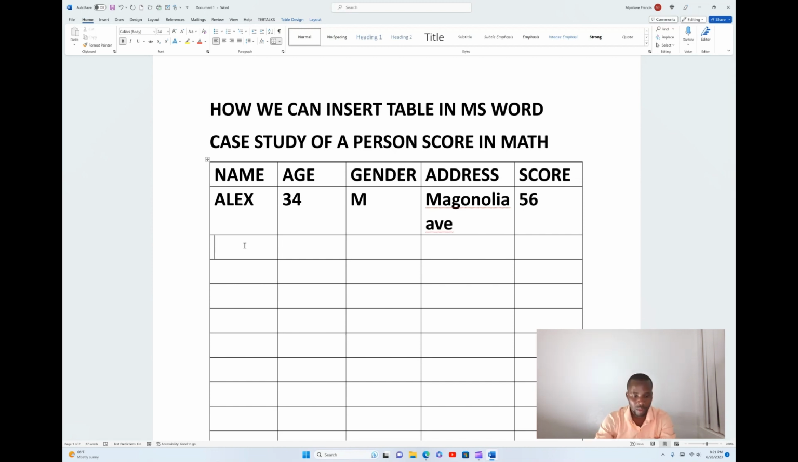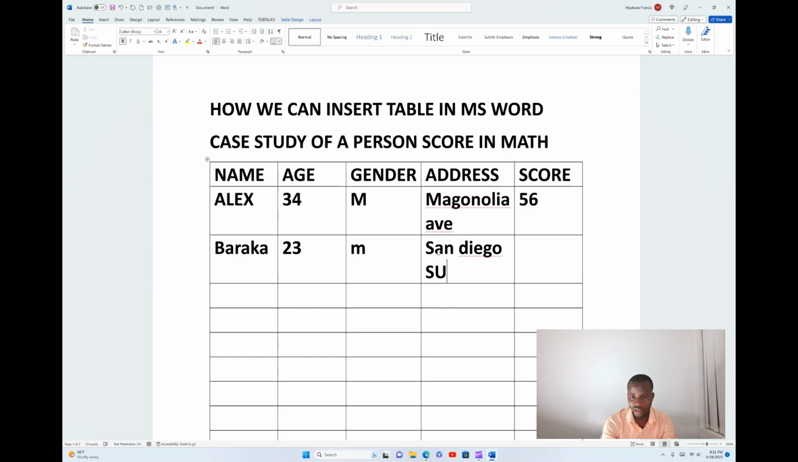Like you can have the names. Like for example, here I have another name, say Baraka, and then Baraka is having say 23 and is a male, and then he's staying maybe in San Diego State University, and then the score he got 70. So you can now see I have now two people, or two persons, and all of these guys, they have different attributes. They have different things which describe them, like the age, like the gender, address, and the score.